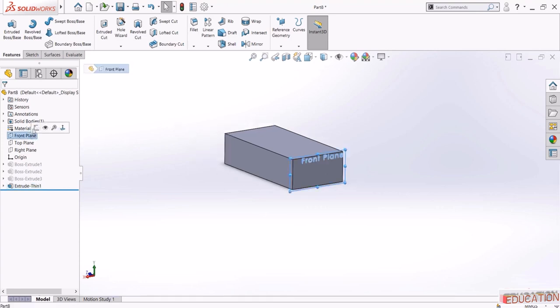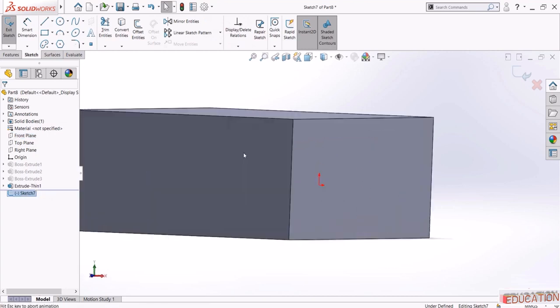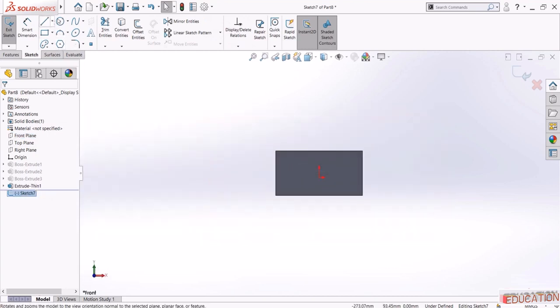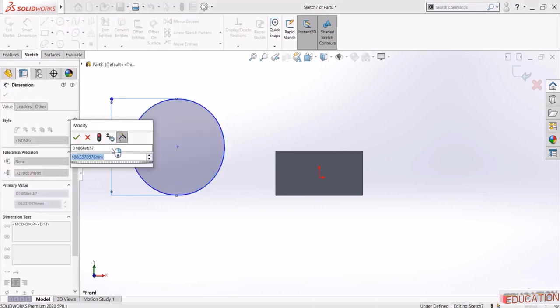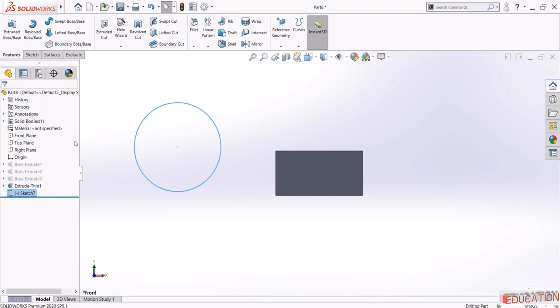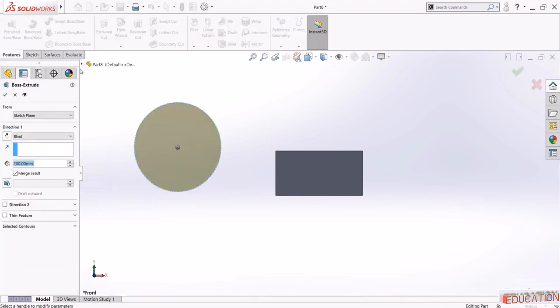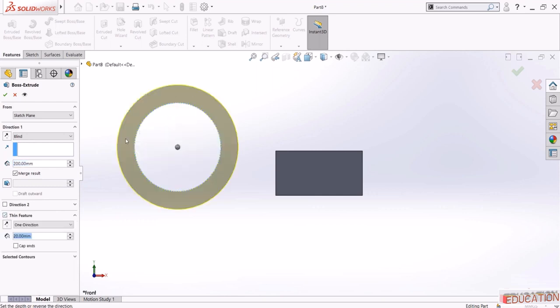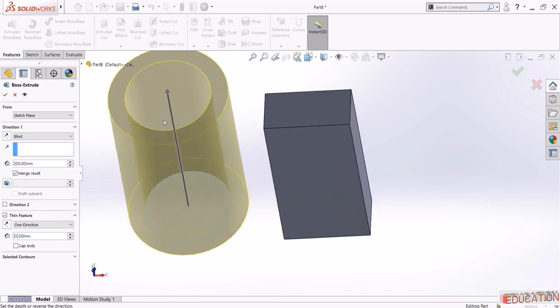Let's start another sketch on the front. And this time I want to draw a circle. And I want SolidWorks to treat this as an open contour or as a thin feature. When you select Extruded Boss, here, since this is a closed contour, thin feature is not activated. You can activate it manually. And here, we have this sketch, and this is the thickness, and you can define the height.